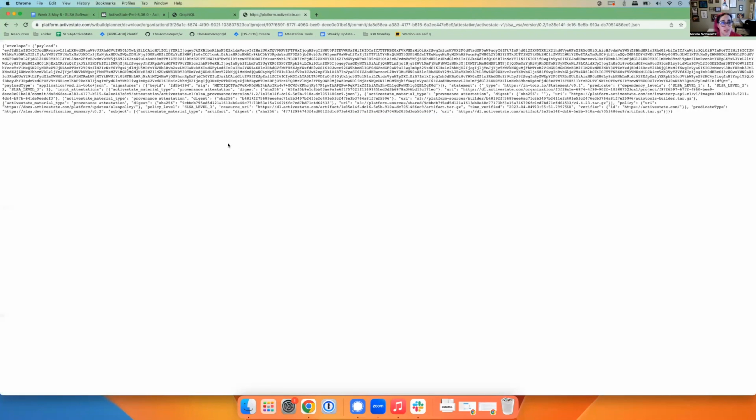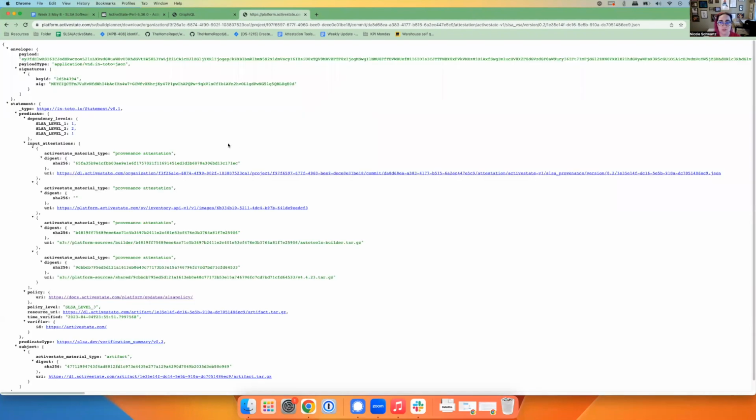Now I have an extension installed in Chrome that prettifies the JSON. You can install that or you can use a website like JSONLint. Up here is the encrypted payload, which if you decrypt, turns into everything below. You can verify that if you want. We've got our signature. This is an in-toto formatted statement.